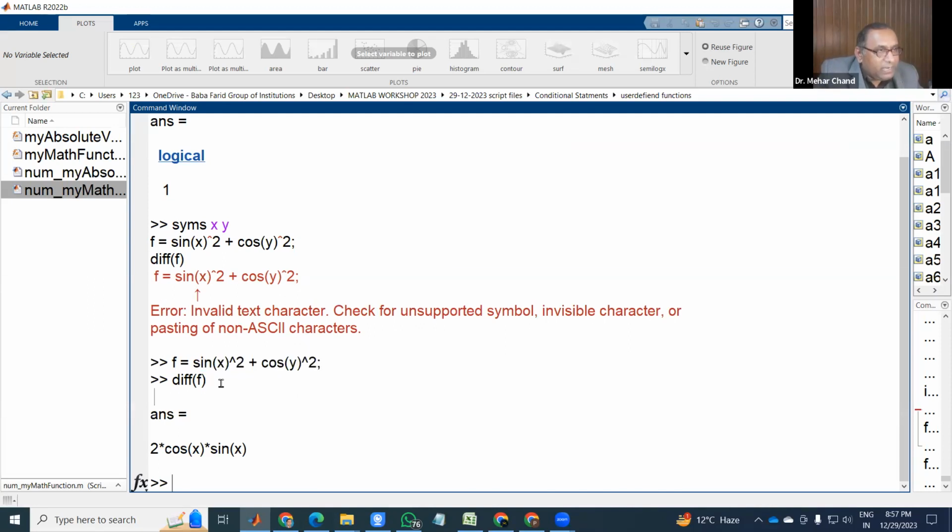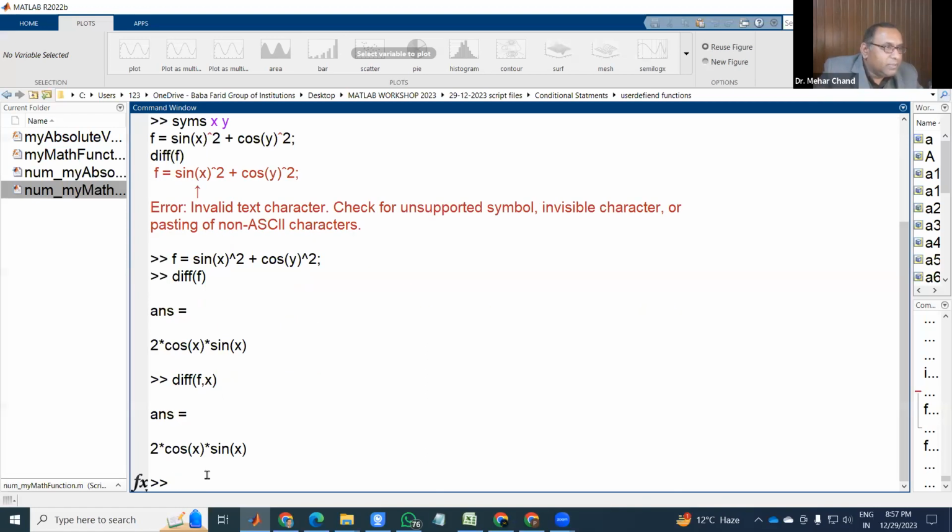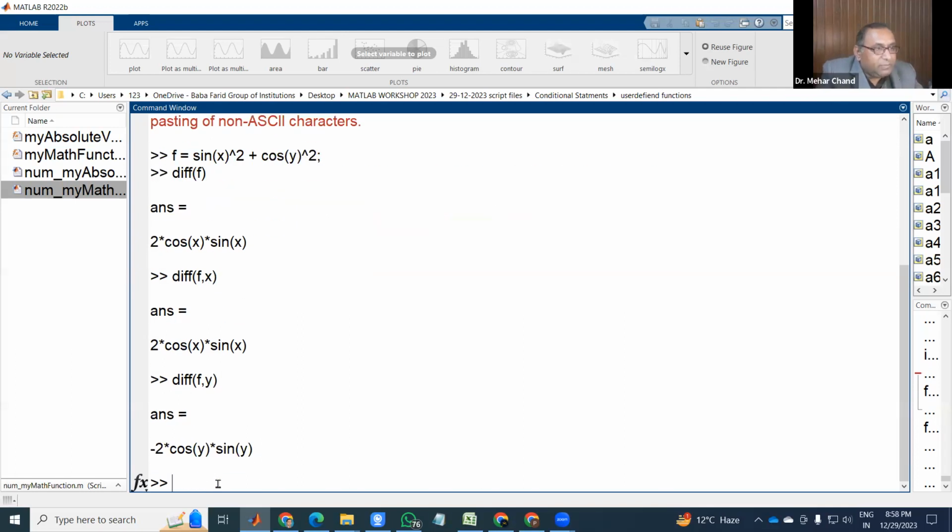By default, if you are not defining with respect to x or y, then it will take with respect to x. Or either you can use it this way, diff x comma f comma x. So the derivative of this one and this statement will return the same. By default it will take with respect to x, but if you need with respect to y, then you have to enter y at this place. Only then will this return the partial derivative with respect to y.